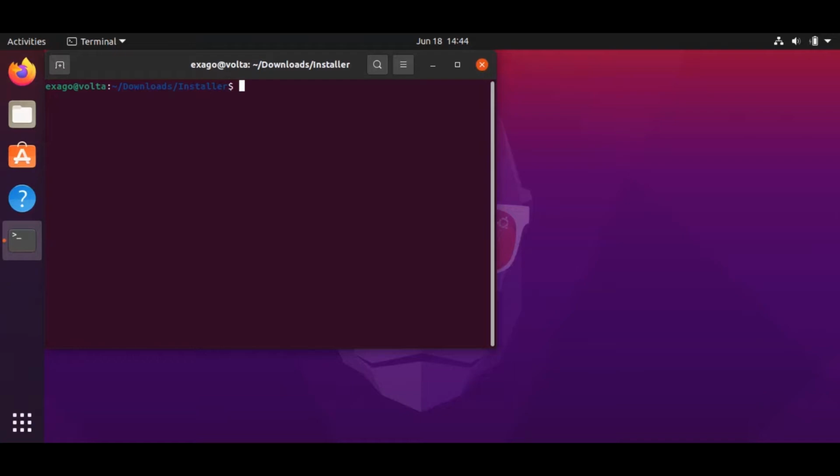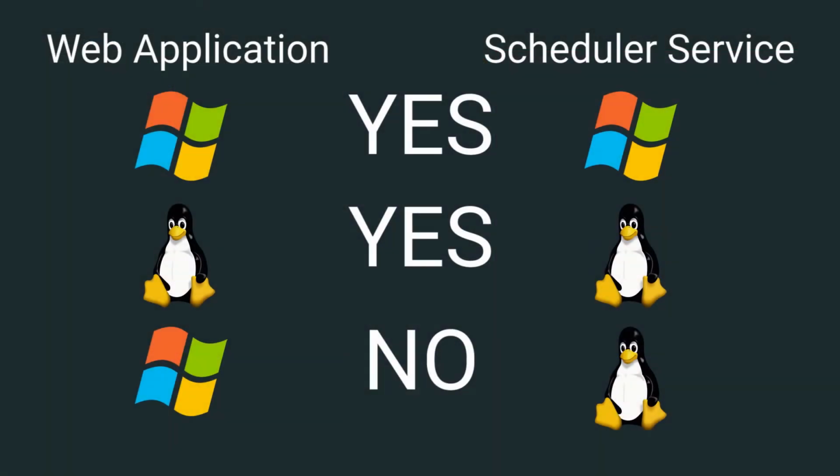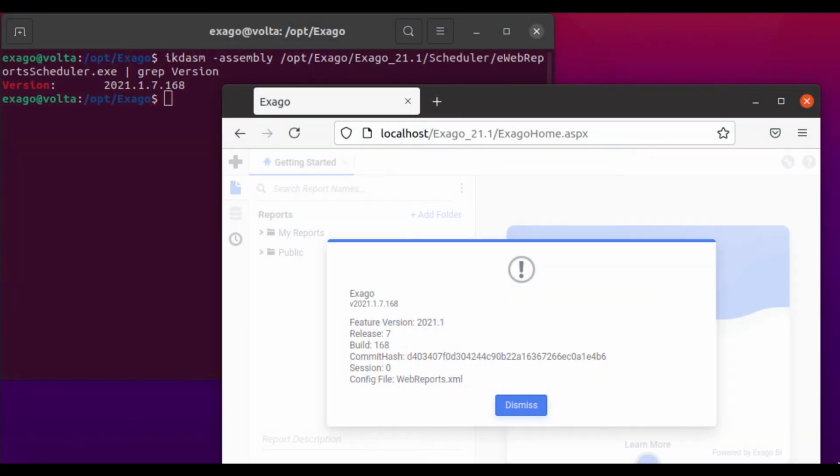Before we begin, a note about operating systems and version numbers. Although they do not need to reside on the same server, scheduler services installed on Windows are only compatible with web applications also installed on Windows. Likewise, Linux scheduler services are only compatible with web applications installed on Linux. Additionally, the version number of the scheduler service and web application must always match. Therefore, if the scheduler service is deployed, it should be updated at the same time and with the same installer application as the web application to ensure the version numbers are always the same.